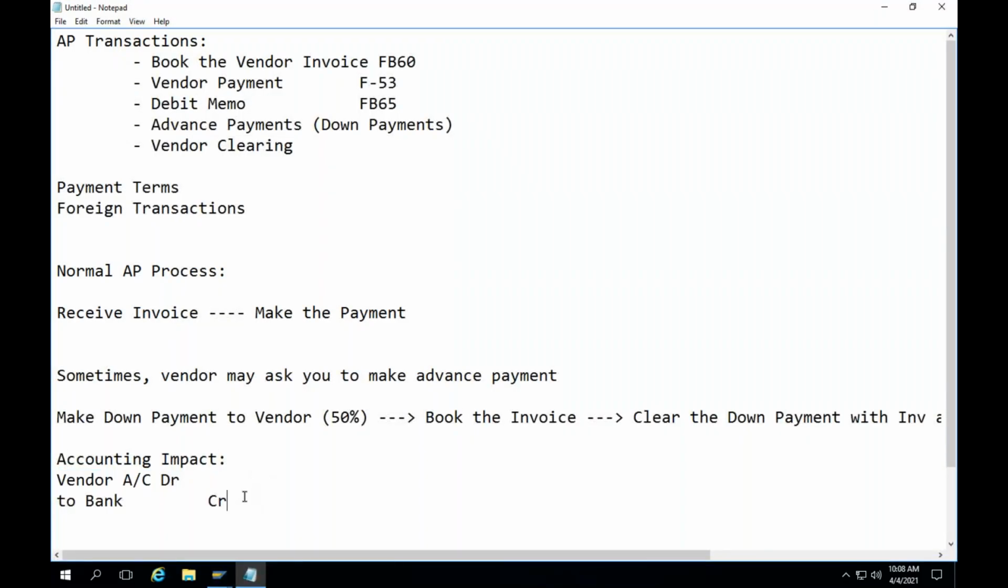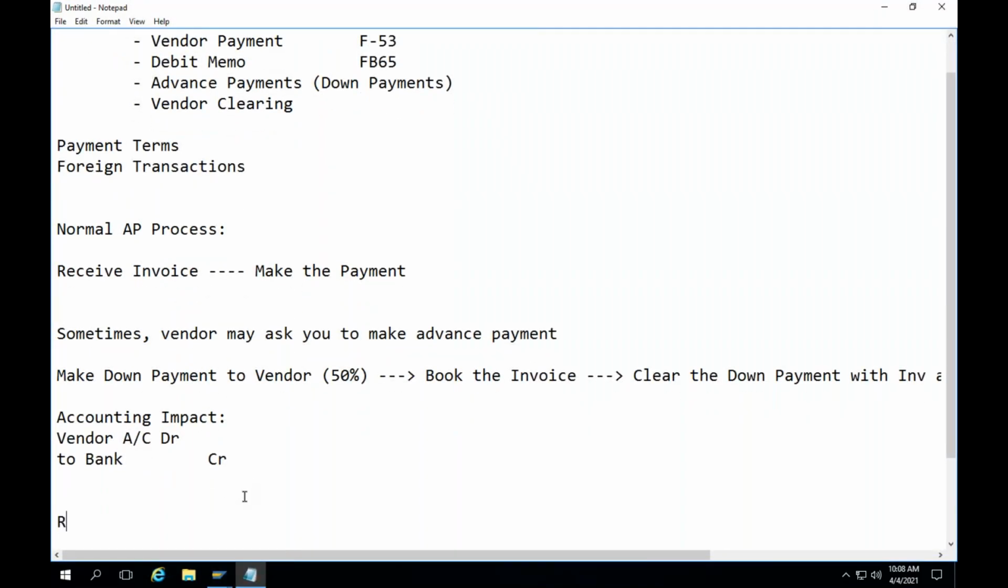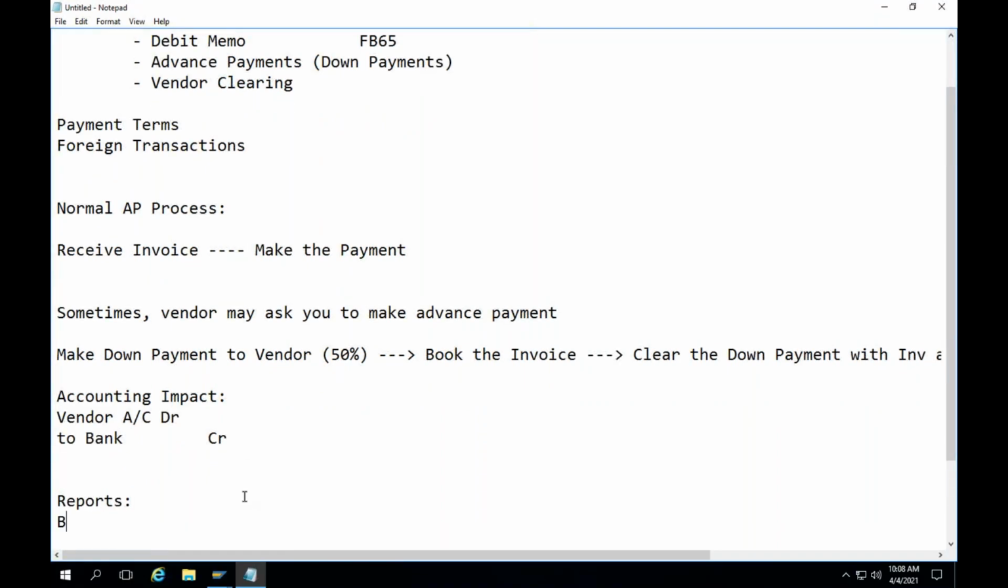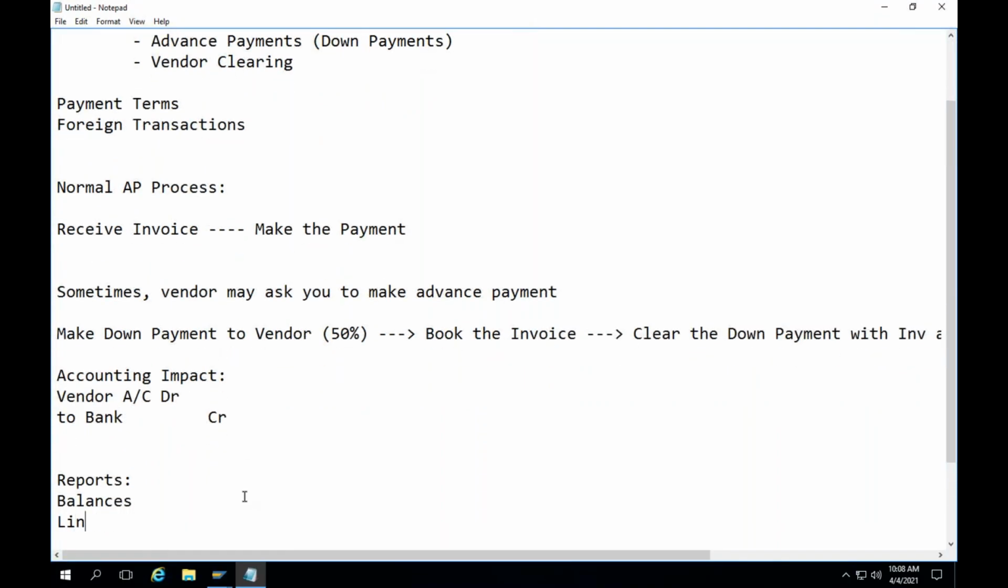Right. So there are 2 reports. One is balances and second is line items. For balances, you will be using FS10N for GL, FK10N for AP, FD10N for AR. For line items, these 3 reports are FBL3N for GL, FBL1N for vendor, and FBL5N for customer.